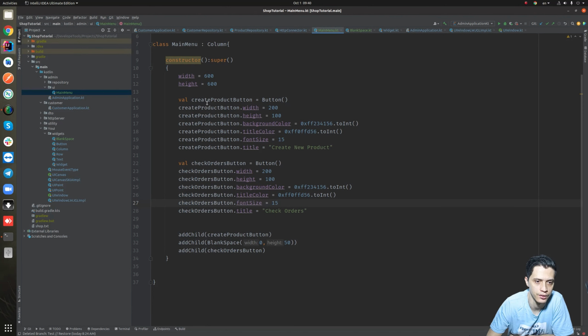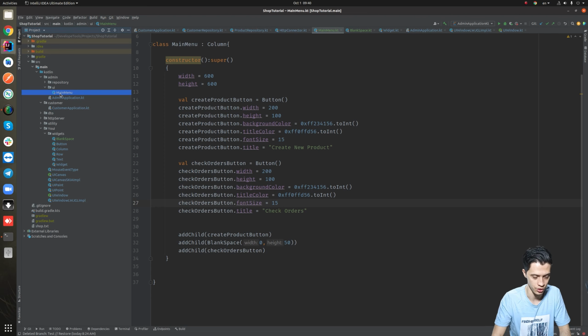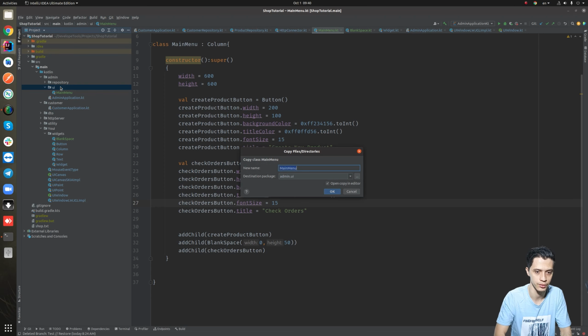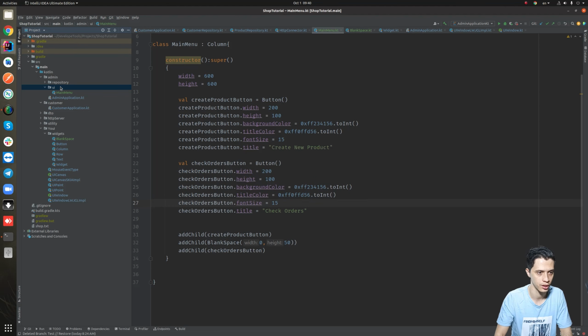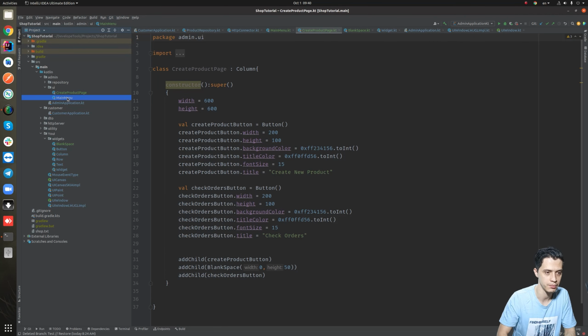When the create product button is pressed, we want to change the layout of the window and display the create product page. So we need another page. I copy and paste the main menu and name it create product page. And let's change the main menu to main menu page.